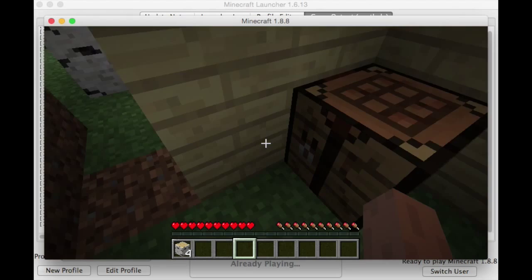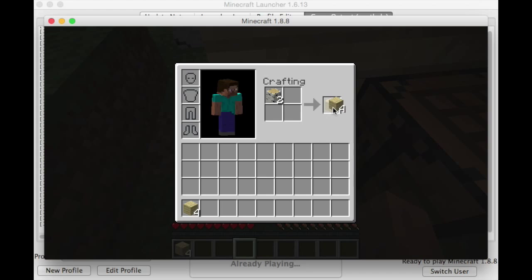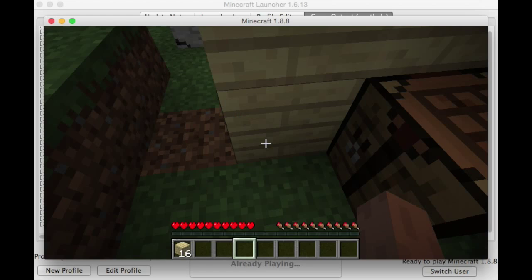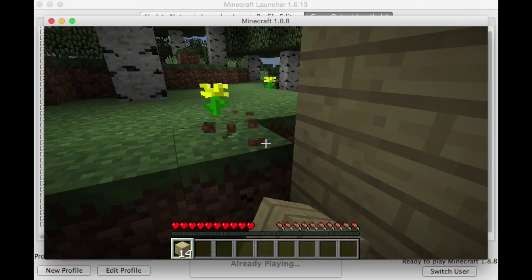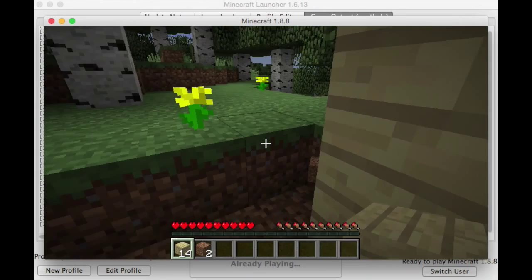Maybe I'll make a few more planks. You just want to left click. So I have 16 more planks, so now I'm going to finish off my house here. Maybe I'll turn this into my little walkway into my house. I don't really need that dirt, but I'm going to open up my crafting table by right clicking it.